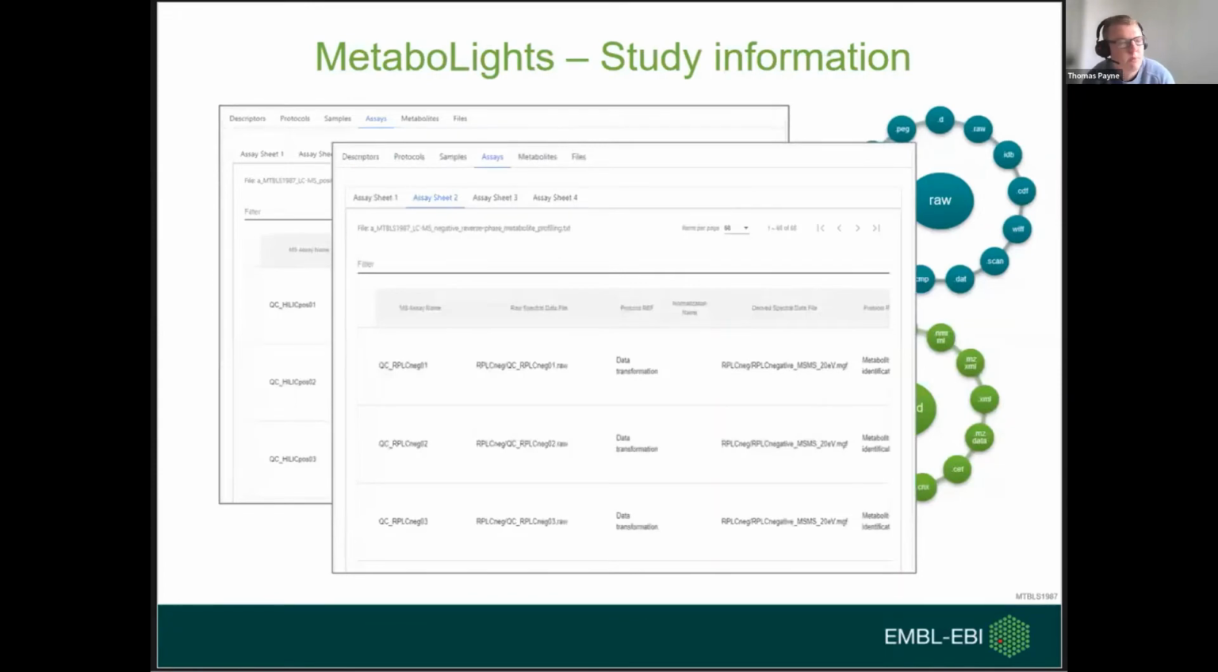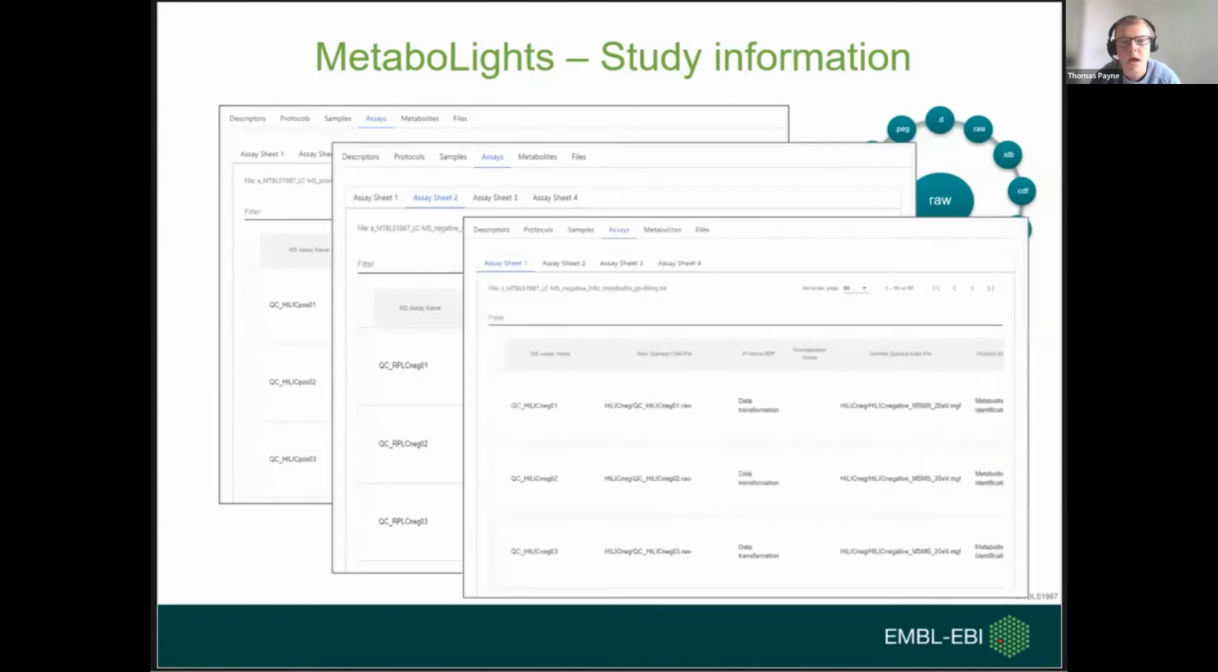And of course, you can have multiple assay sheets, for example, positive and negative mode ionization, reverse phase and HILIC chromatography, or LC-GC-MS, 1D proton NMR, or 1D carbon-13 NMR. You can have as many assay sheets as you wish.